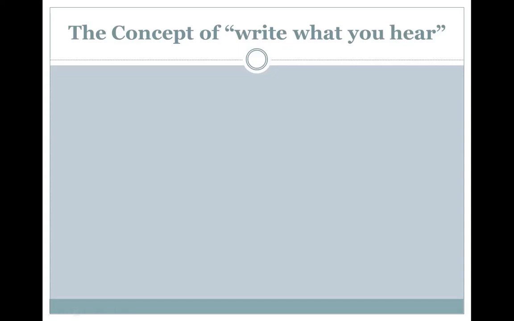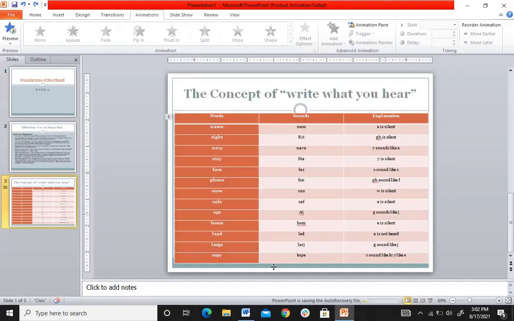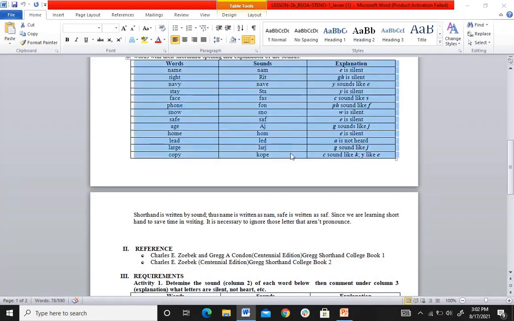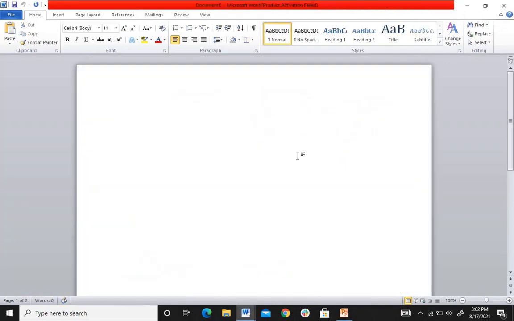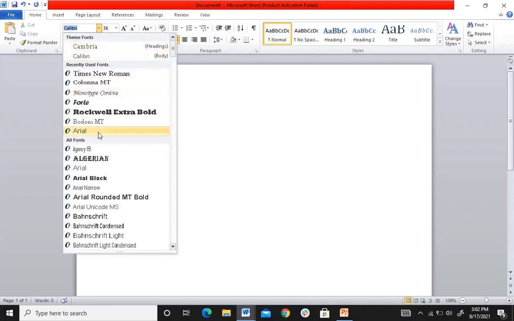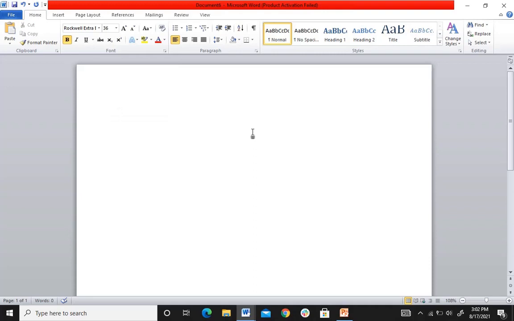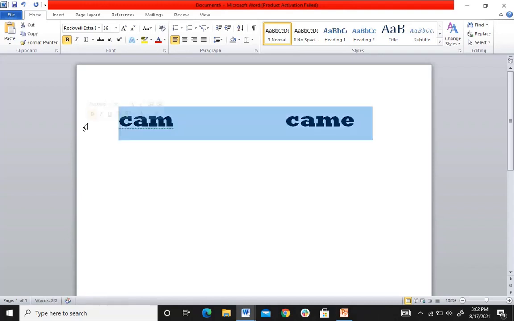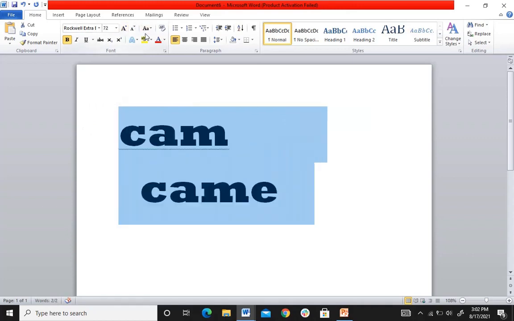Parang mahirap yata, sige, saglit lang ha. Mag-open tayo ng Word, para makita ninyo. Gawin nating malaki and then i-bold natin. Hindi yung bold na huhubaran ha. So we have here, let's say we have come, and we also have came. Yan, nakikita, right?